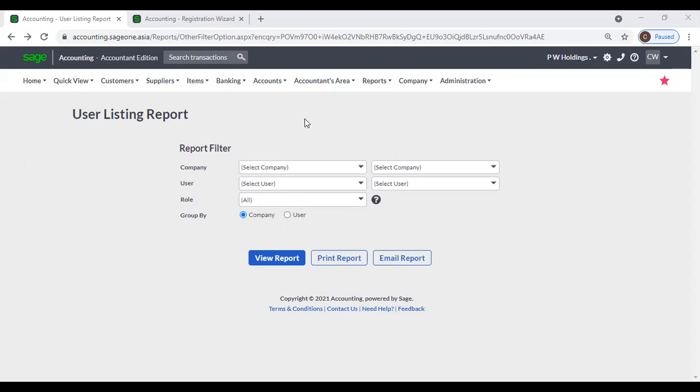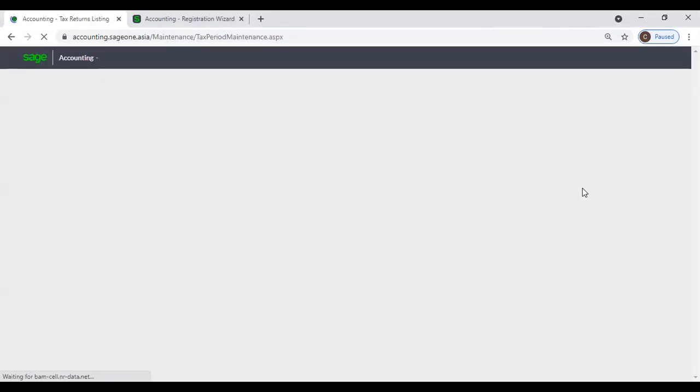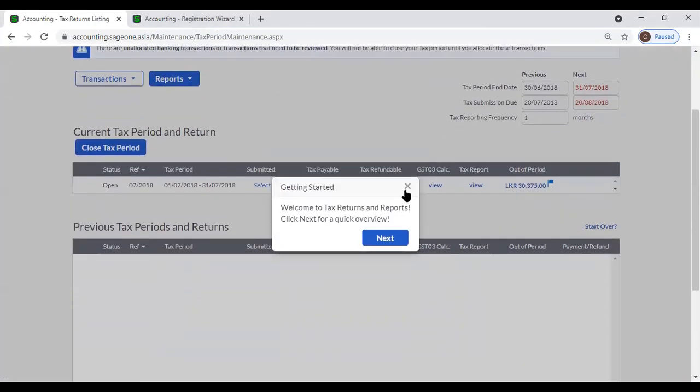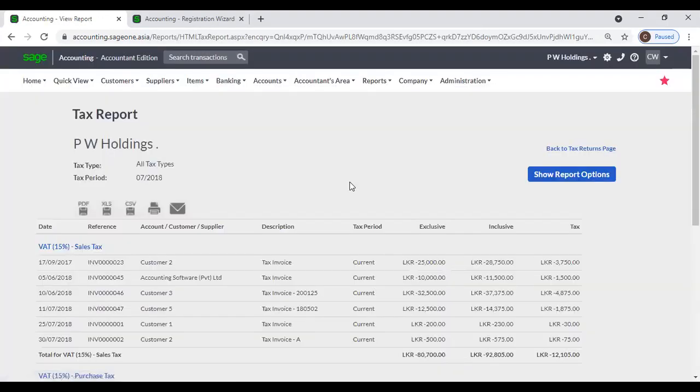Okay. Next, we will move to tax report. You can go to accountants area, tax, tax return and reports. From here, you can view your tax periods, and by clicking this tax report view button, you can view your tax report.